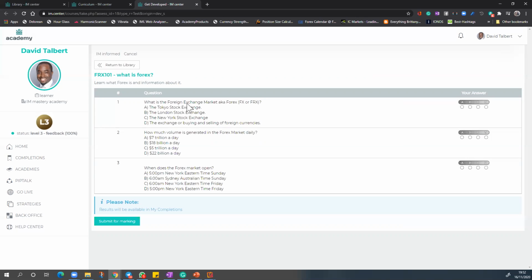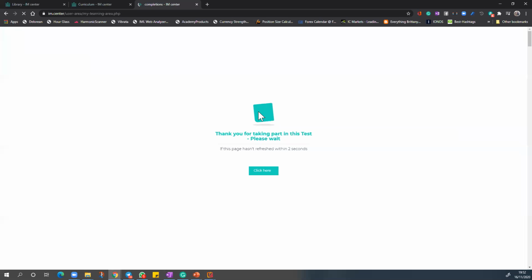So say for example here, I can just choose what does foreign, I just click on these randomly. This is old, so it's 5 trillion 6.6 now. And unfortunately, open Sydney. There we go. So if I do all that and I submit my marks, you will see if you've done it correctly, and it will tell you. There we go.